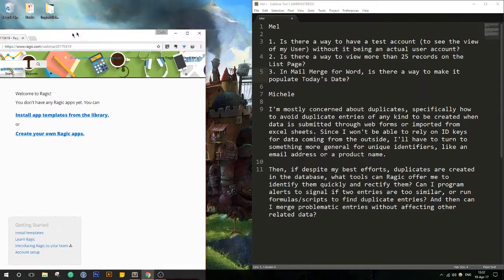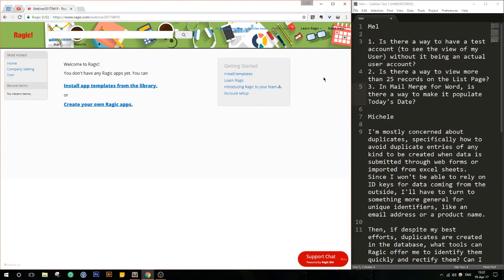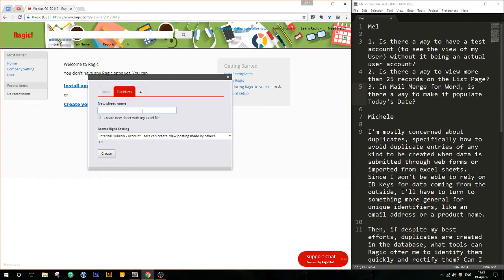All right, so I have a list of questions here that were emailed to me, and I have just done the introduction, but I will dive right in now. Mel was asking if there is any way to have a test account to view the database as a user. For those who are new to Ragic, there are plenty of access rights in Ragic. When you configure an access right, it should either allow the user to view the database, or I'll actually show you a very simple sheet, and we'll have a look at where the access controls are.